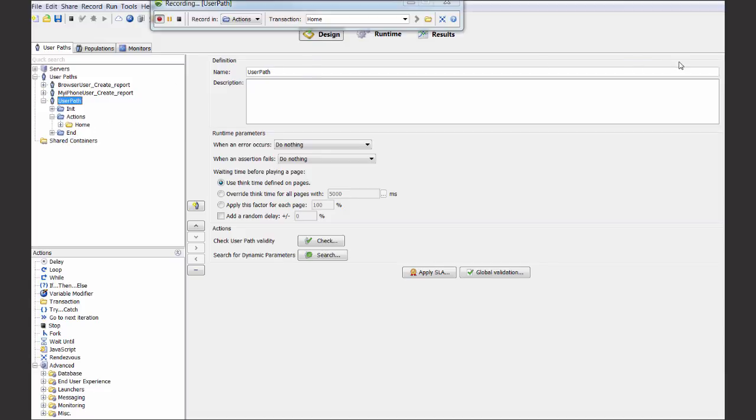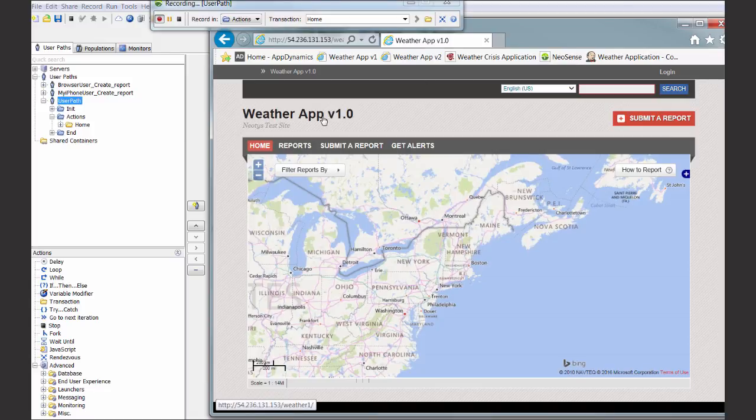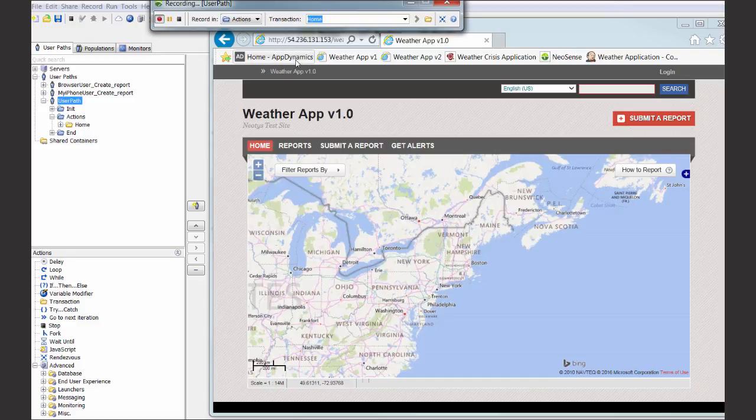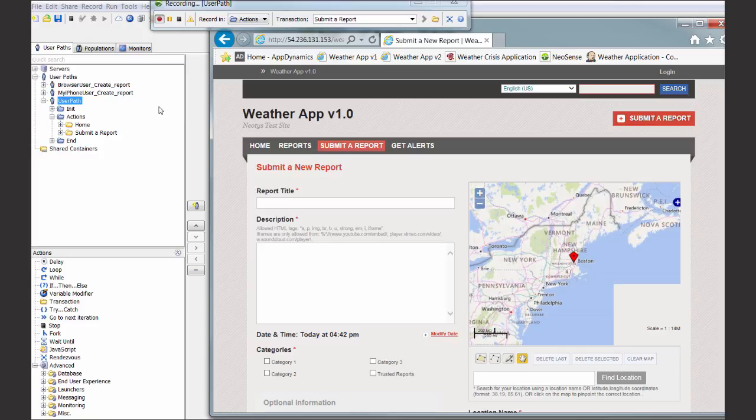So I want to go back to that browser, and I want to go through a simple workflow here. I'm going to submit a report, add a weather alert maybe to the Boston area, and we'll be good to go. So next thing I want to do is enter the next step that I'm going to click on. Okay, so I'll go ahead and submit a report here, and you can see the little folder appear behind the scenes here in NeoLoad. And I'm going to enter some data.